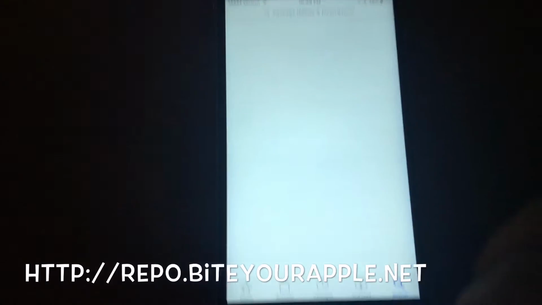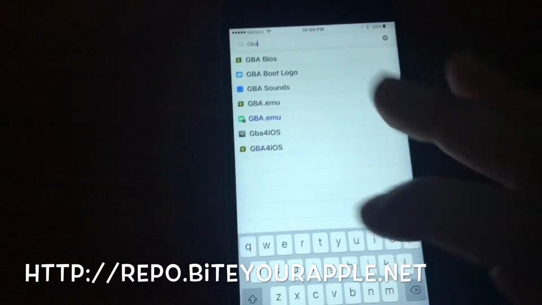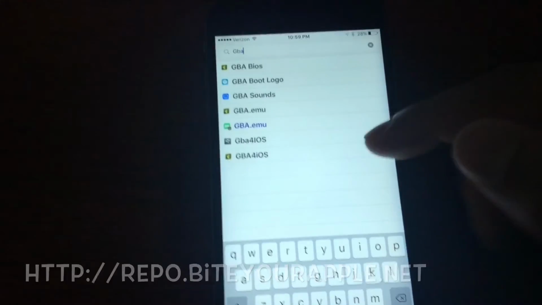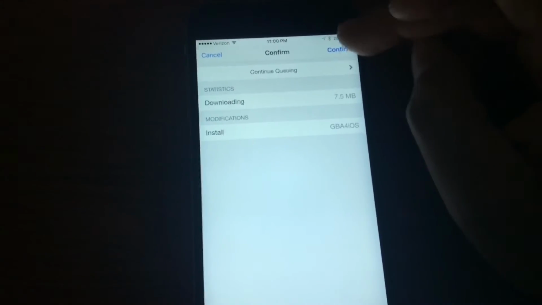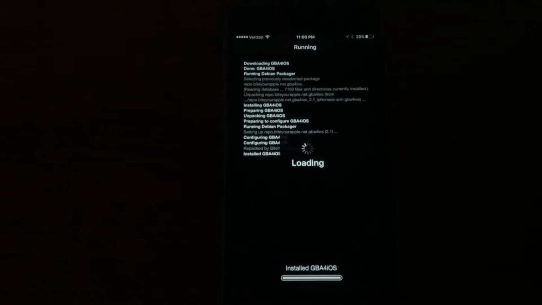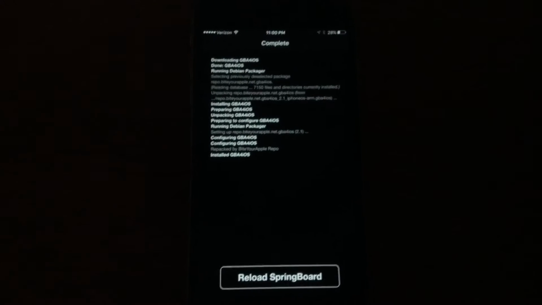And then from here, we can hit the search button right here. From the top, we'll type in GBA. And immediately, it's this last one right here, GBA for iOS. We'll go ahead and click on it, click install, click confirm. Let that load. And again, this will stick as far as never having to crash, never having to worry about verifying ever again. You don't have to verify this application because it's directly from Cydia. So we'll go ahead and restart our Springboard.